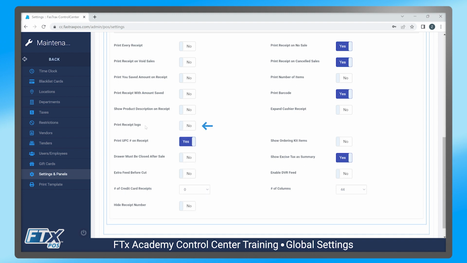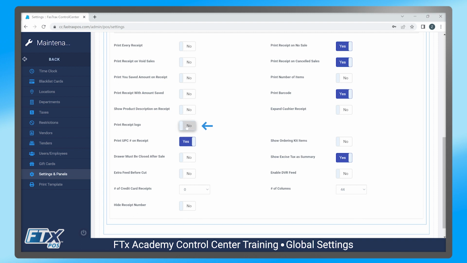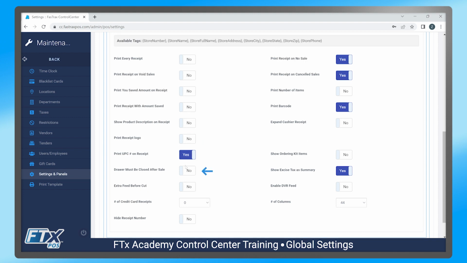Print receipt logo. When enabled, you can upload a bitmap image that will be printed on the receipt for every transaction. Print UPC number on the receipt. When enabled, the UPC number will print alongside the description on the receipt. Drawer must be closed after sale. When enabled, the cashier will not be able to begin a new sale while the drawer is open.